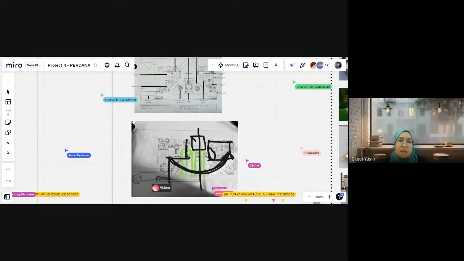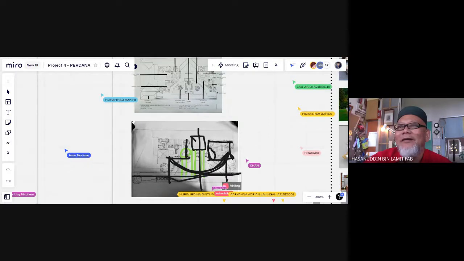Maybe this one here, a smiley shape. So the smiley shape connects the spaces, yes. Something like that. Can you think about that?